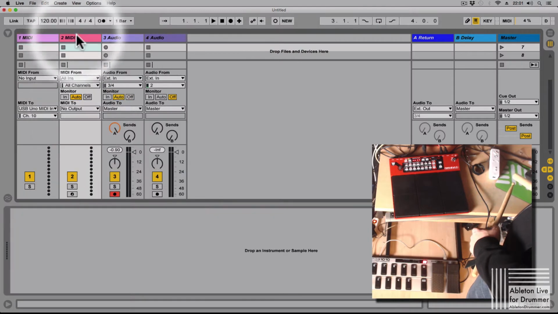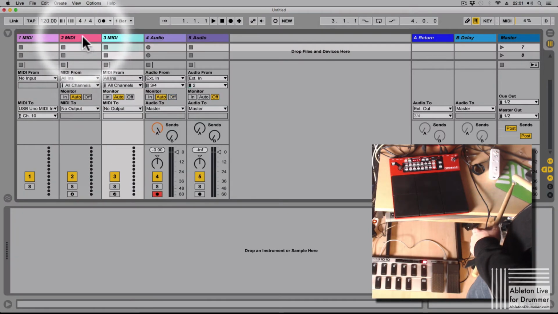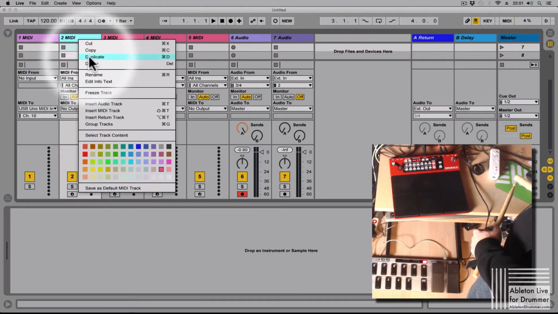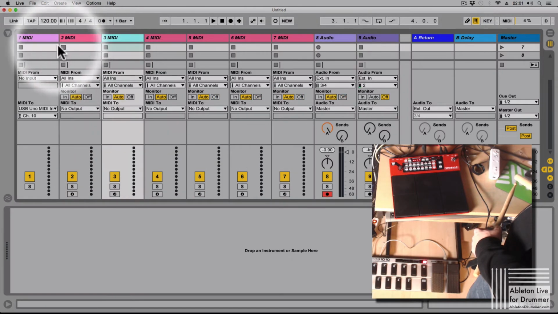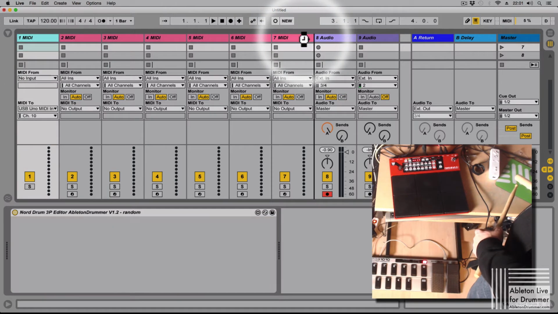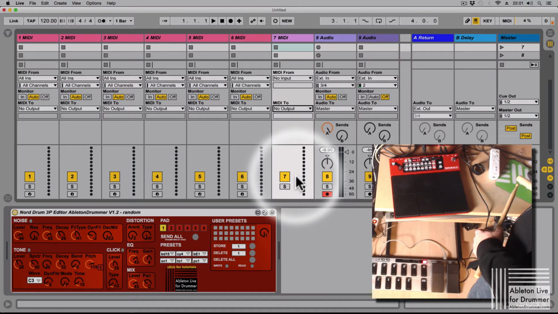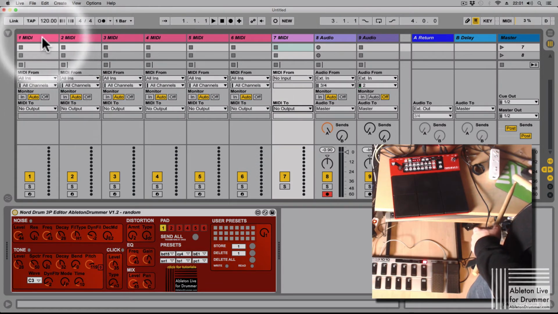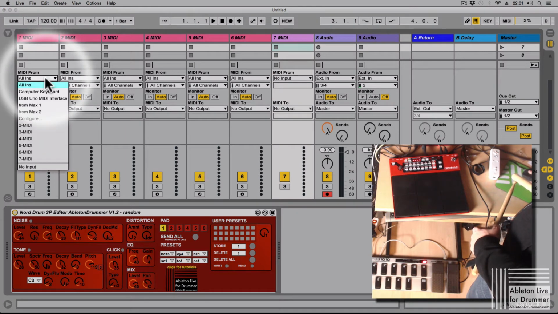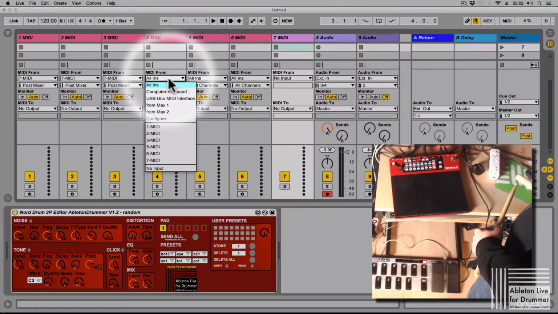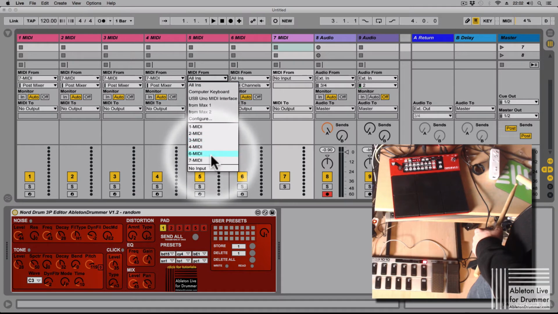So let's insert some MIDI tracks. Let's create about 6, because we got 6 pads and 6 channels. And let's move this master channel to the back, put it to no output. And now we can select for all of those the inputs from our track where we got the device on. So we just get all those in here.